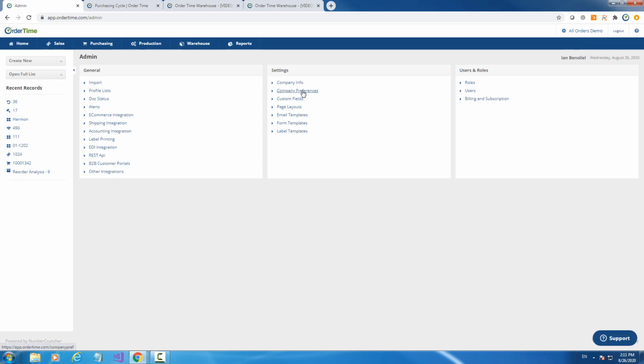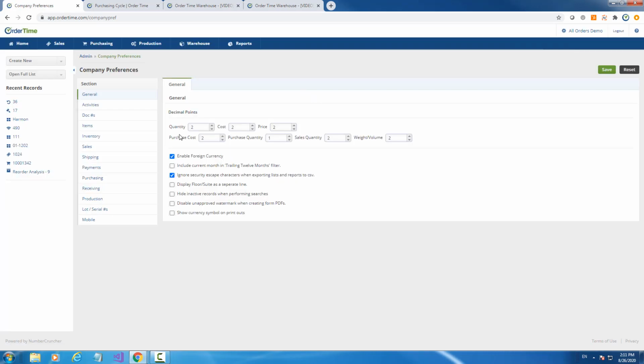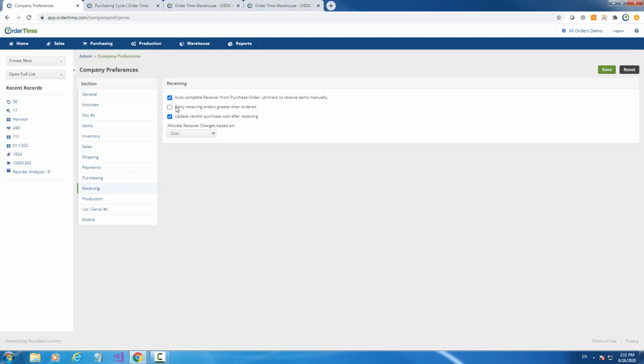Now, one other thing I wanted to point out, the system will also take into account your receiving preference, which is to deny receiving greater than ordered. So it will respect this preference as well. If you want to make sure that people do not receive greater than the quantity on the purchase order, then you would check that. That works in this system, but it also works in the mobile device.